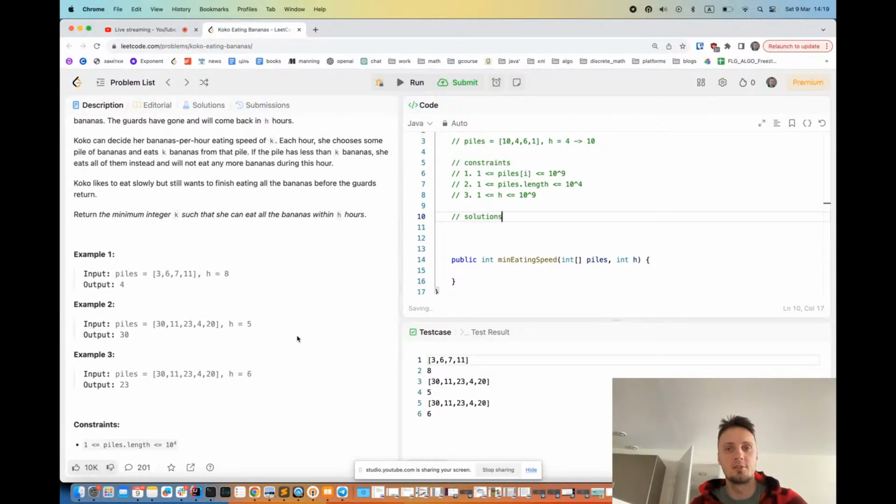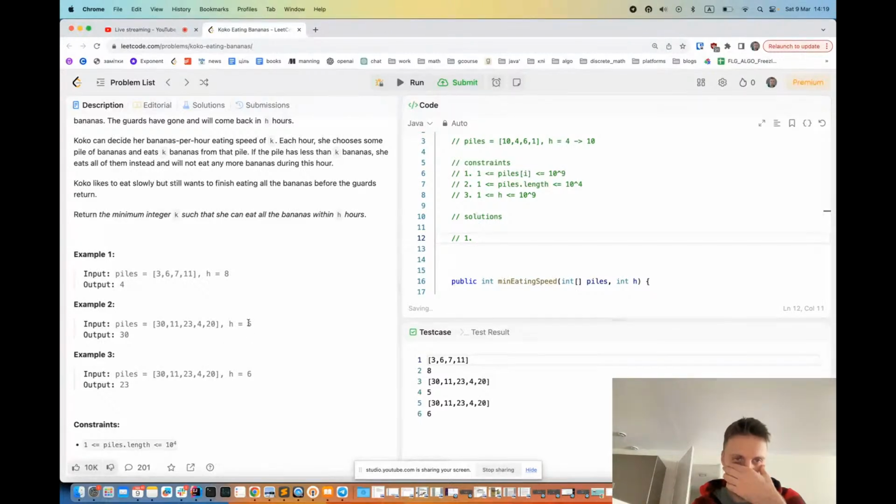Let's think about solutions. So first solution. We have h. If our h is equal to the size of the array, then we should actually take the maximum.